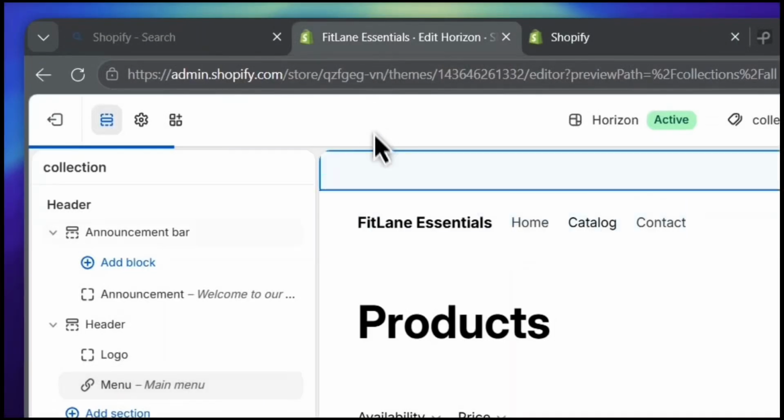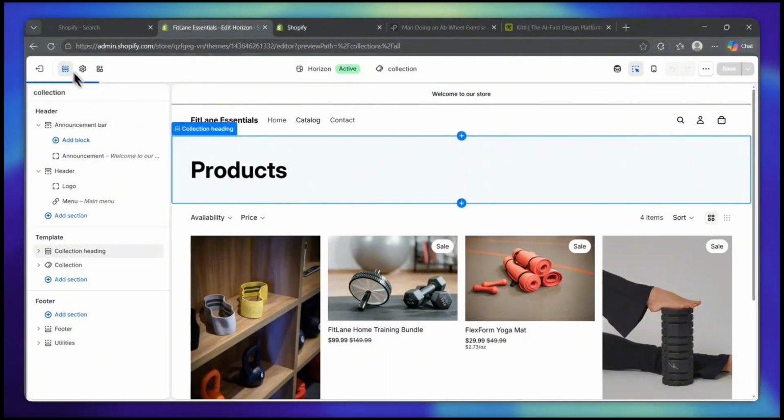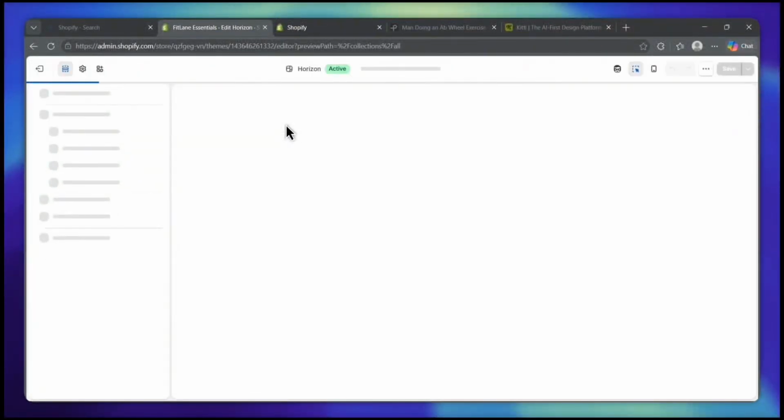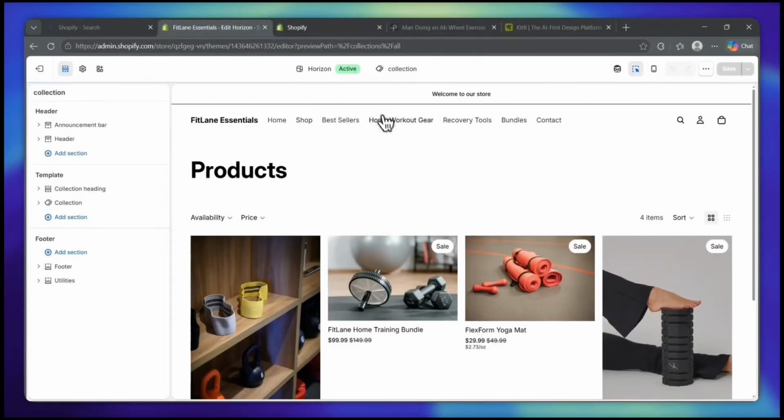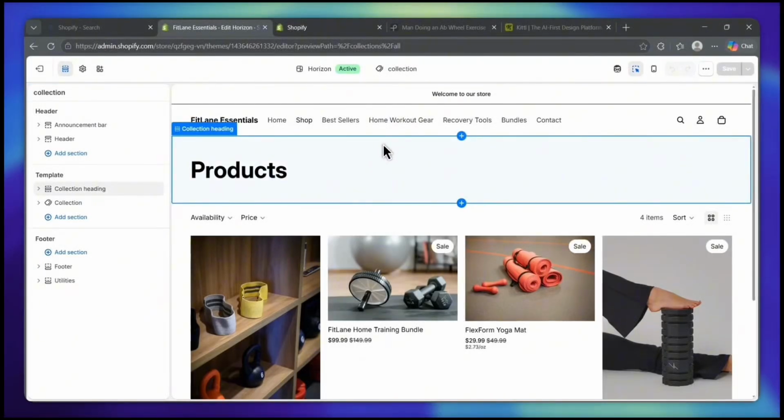After saving, I'll go back to the theme editor and check the header preview. Sometimes Shopify updates the menu right away, and sometimes it takes a second, or you may need to refresh the editor. So if the old menu still shows for a moment, don't panic. Shopify occasionally likes to take a tiny thinking break before admitting you changed something.